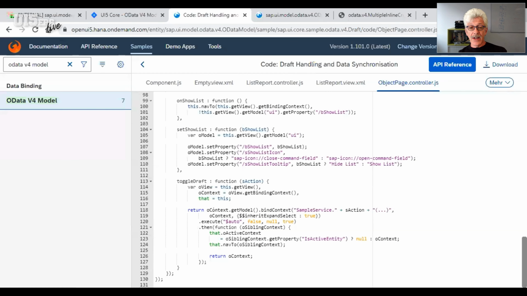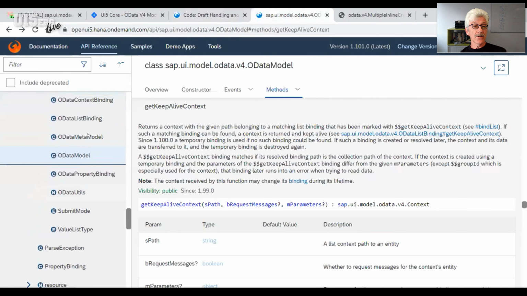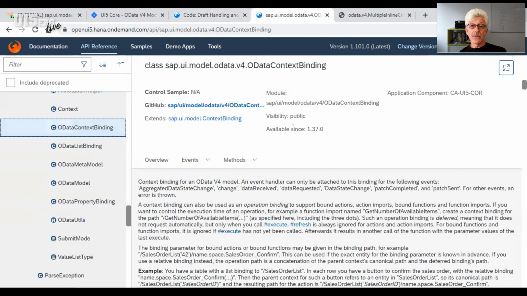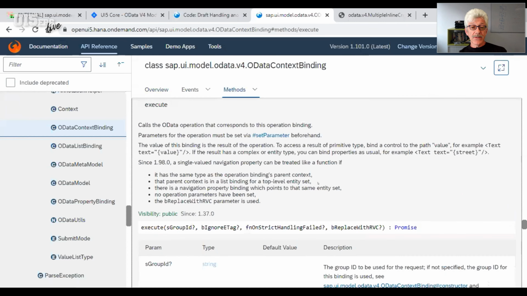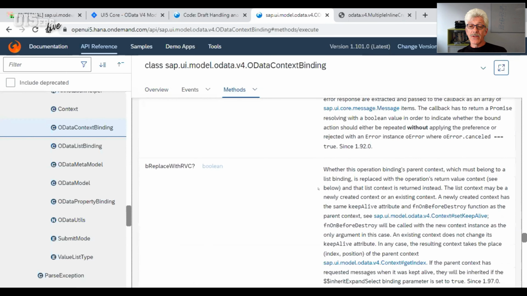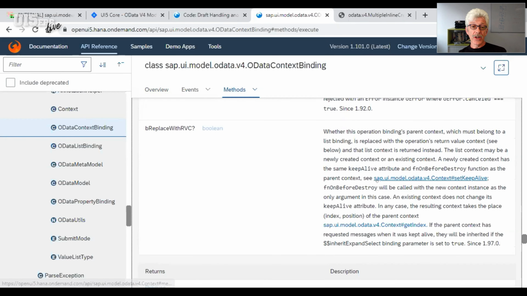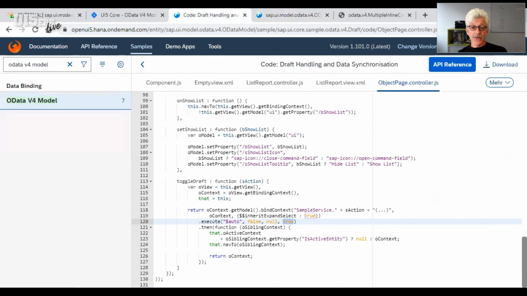For this, we extended the execute function from the context binding with an additional parameter here, and we can just go shortly at its description. So basically, this parameter tells us that we are taking the result of this operation and replace it in the list, which is the parent of this operation. So here we have ensured that our binding context of the view is the parent of this operation binding. And so the list basically is made visible to this operation.